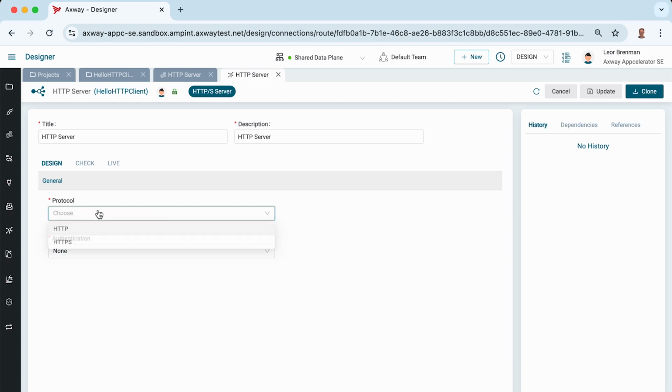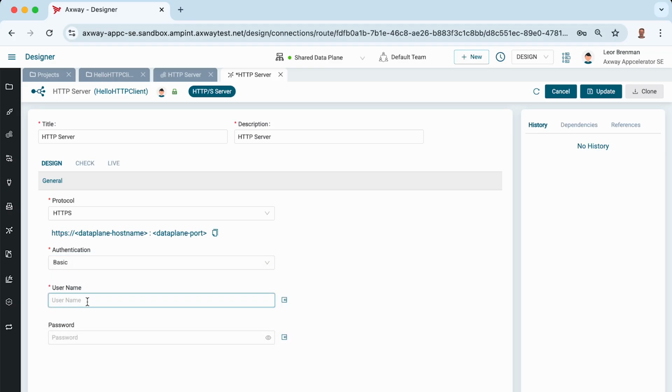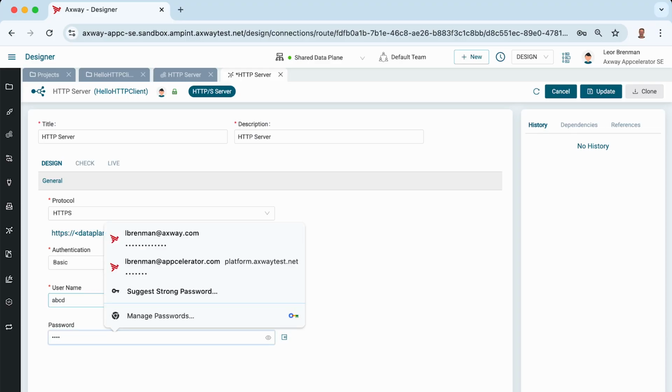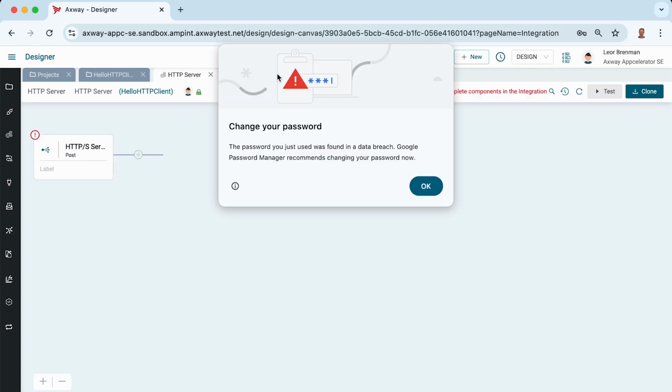So we'll select the protocol, and then we're going to pick one of the authentication types. Let's start with basic, and for a username ABCD, and for password 1234. And you can see that our password is obfuscated. Well, you can see it here until we update the connection, and at this point no other users of this tenant can see the password that I've created for this HTTP server connection. At this point we're done with the connection.